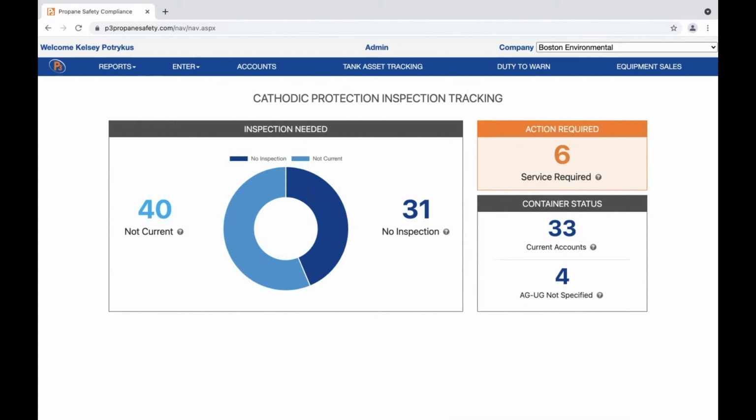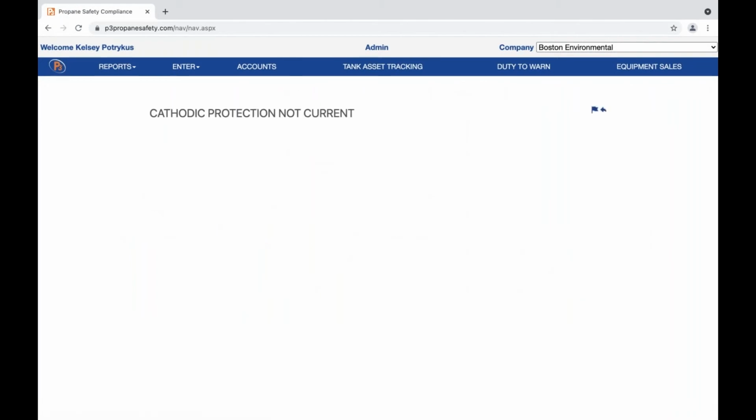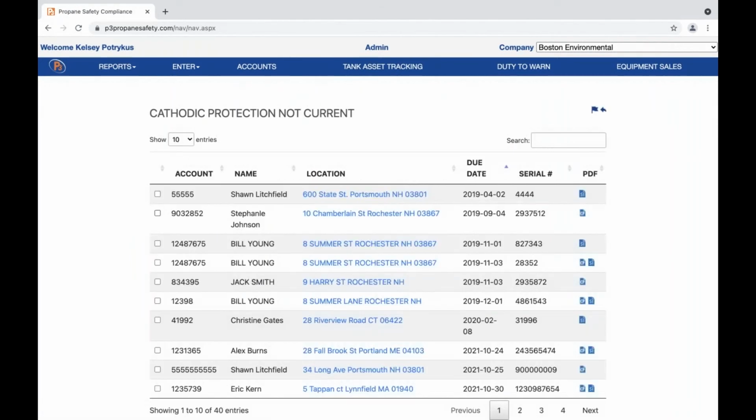This tracking page is broken up into different buckets. The first one is not current. This will contain all underground tanks that have a past due inspection.